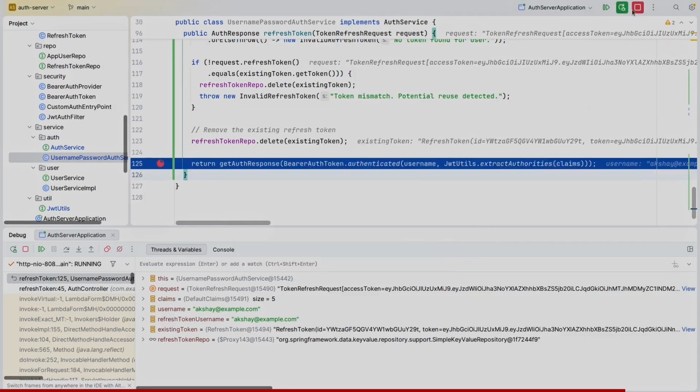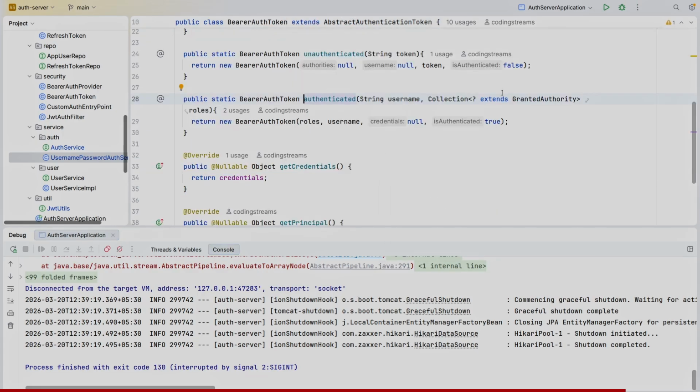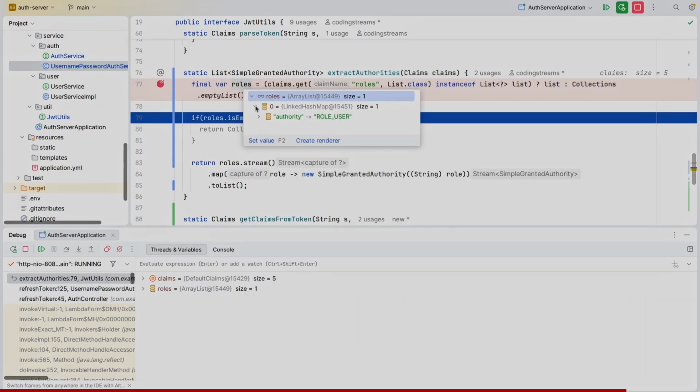Okay, let's stop this application. And what this token is expecting is this collection of granted authorities. Okay, right, so this is the problem. We are getting the list, array list, and then inside that we have the linked hash map. Okay, so that is the problem.